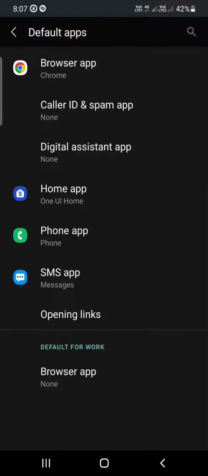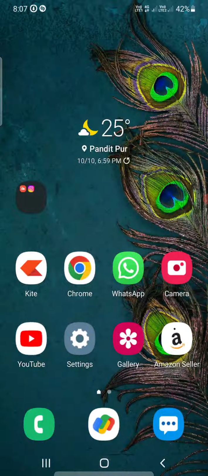So whenever a link opens up on the web, it will directly open in the Google Chrome app, because you have just set it as the default one. So this is how you can do it.